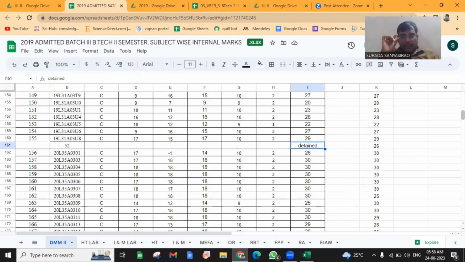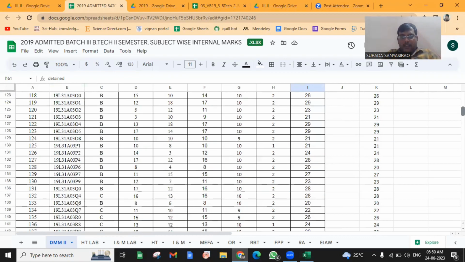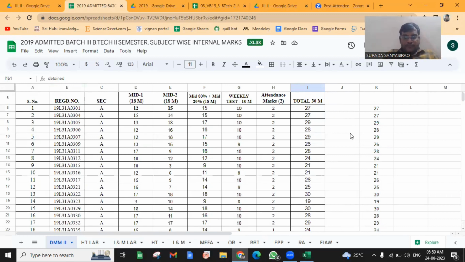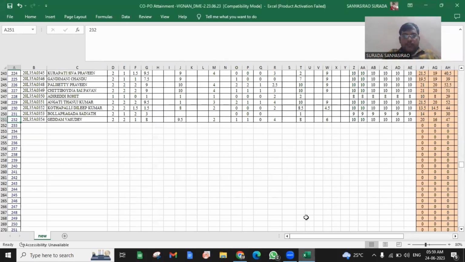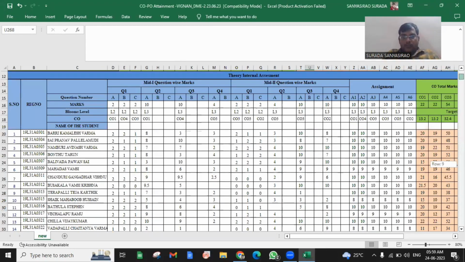The end exam total count should match the mid exam count in mid 1, mid 2, and similarly in assignments also. You should check that. If the total count is okay for all, then you can directly copy and paste. Like that, you have to do the attainments. So the total count is 232.